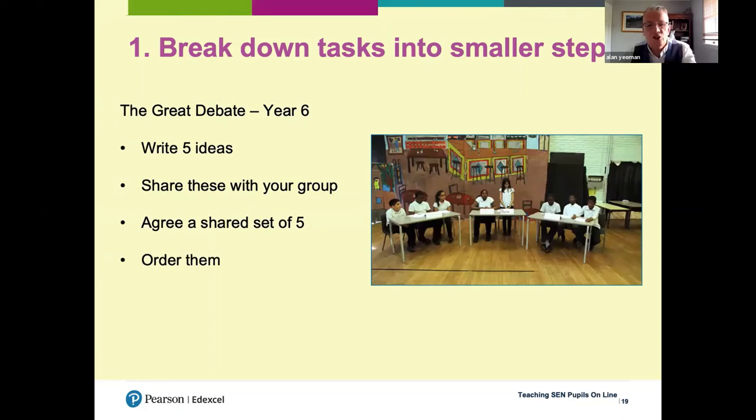Once they had the shared set of 5, they had to put them into order. And finally, they had to write a paragraph for each point as a group. Okay. But you can see how I broke that down, because normally it would have been, right, this is what you've got to do.